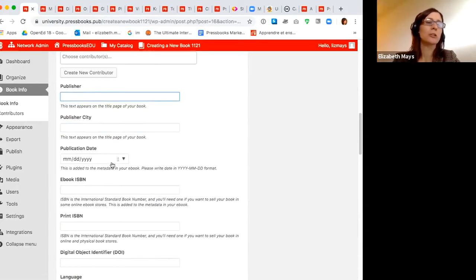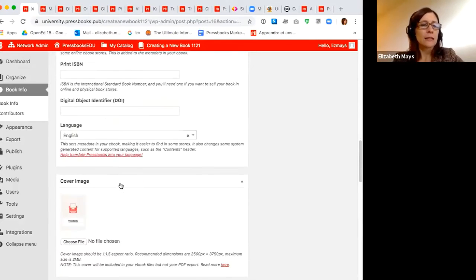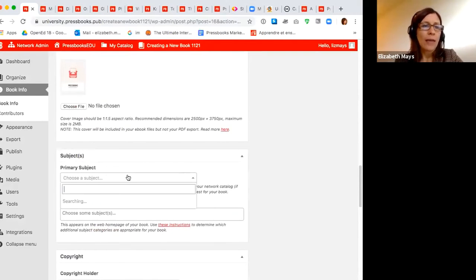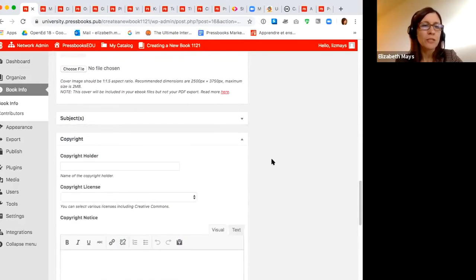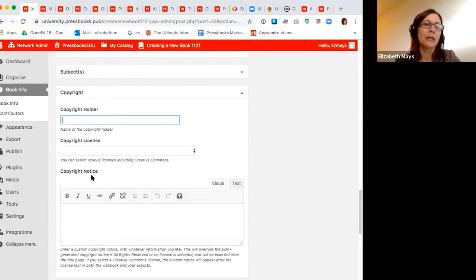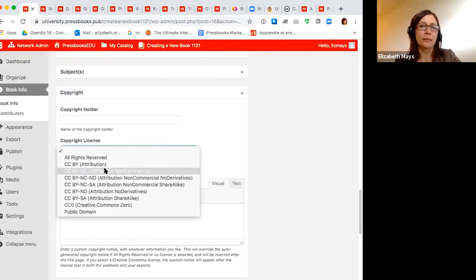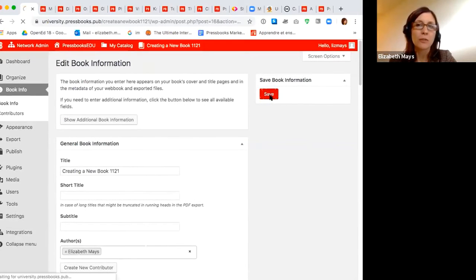You would indicate the publisher and all of this, these ISBNs and DOIs. You would choose a webbook and ebook cover file. And then you would probably categorize the book. But the most important thing in the metadata is actually the copyright license, because Pressbooks uses this to determine whether or not a book can be cloned. So anything with a Creative Commons license that allows for derivatives, that has told Pressbooks one of those licenses here, will then be clonable by other Pressbooks EDU networks. So that is why this can be very important. And then when you're done, you would just save those changes.